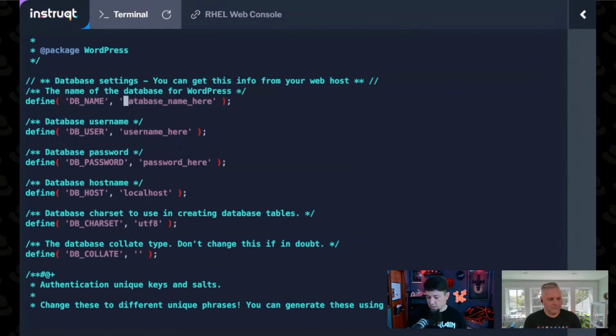So we're going to delete this. And you remember what we called the database? It was really creative. WordPress. Okay, DB_USER. We're going to have to change that. What do I call them? wpuser, right? That was in the commands earlier. Let me just make sure.